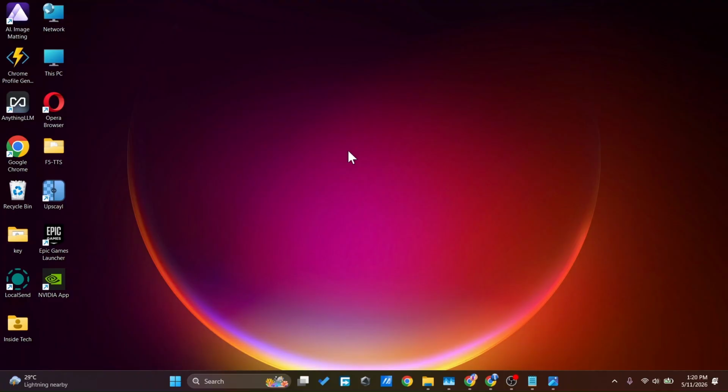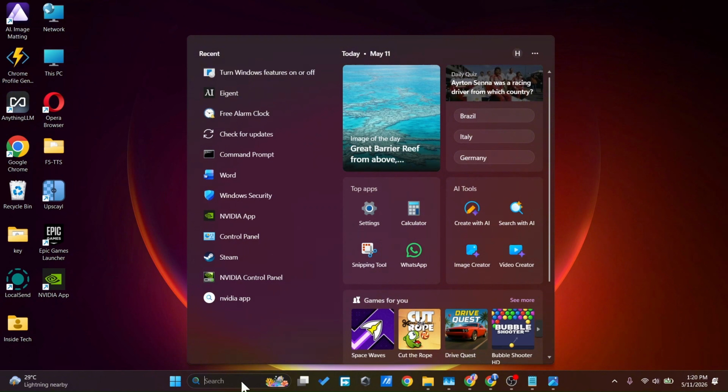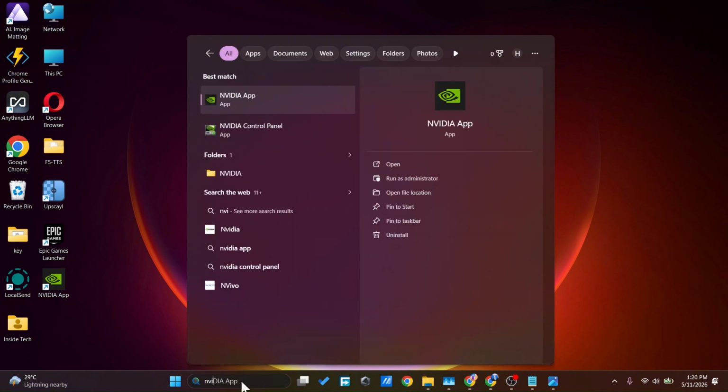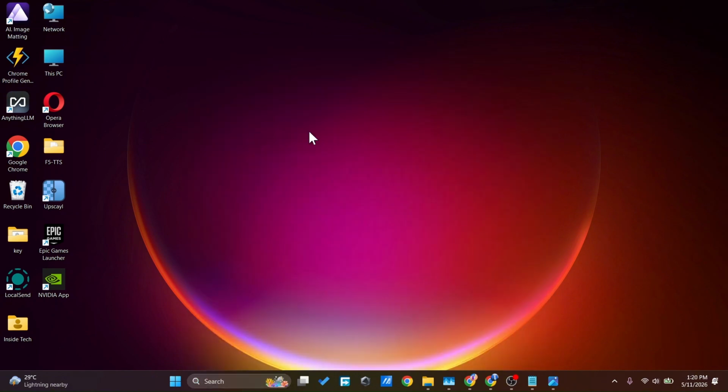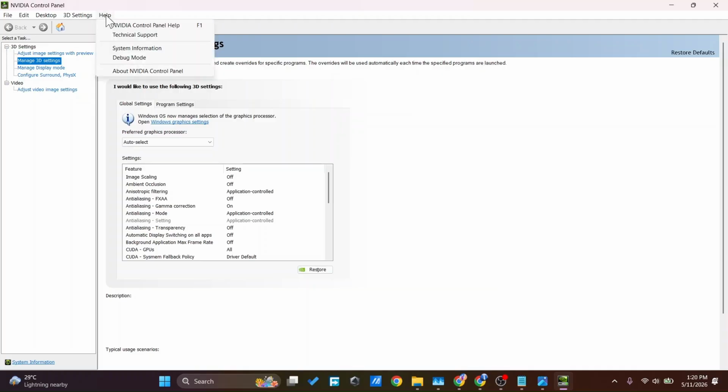Now the next solution that you can try is go to Windows search and type NVIDIA and open up the NVIDIA Control Panel and simply go to Help and make sure to check this debug mode on and restart your PC, then see if the problem is fixed or not.